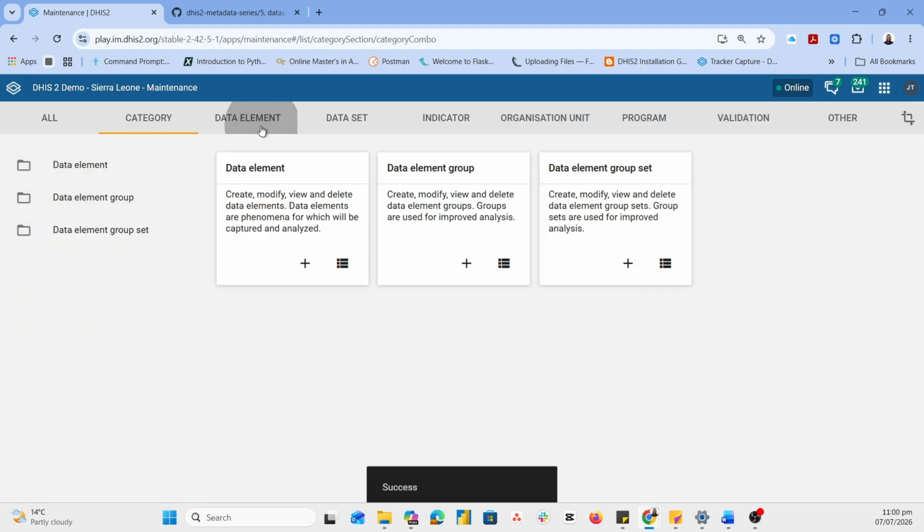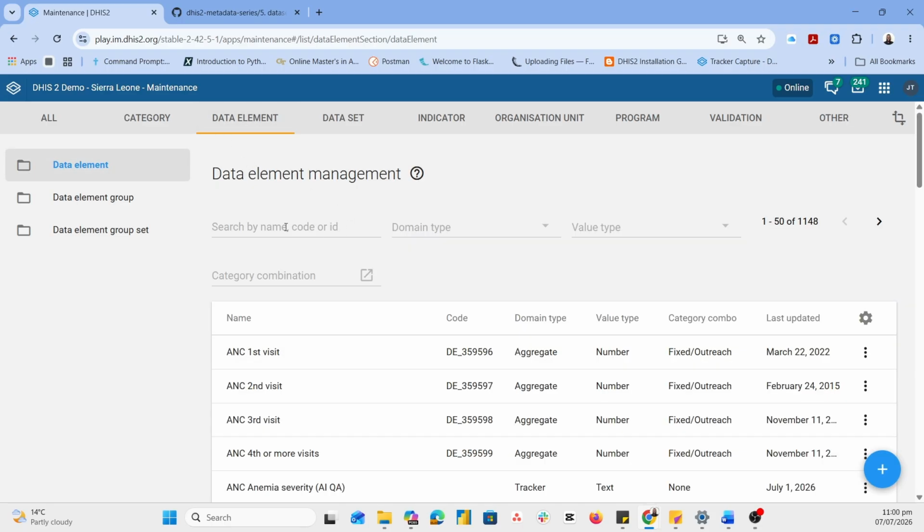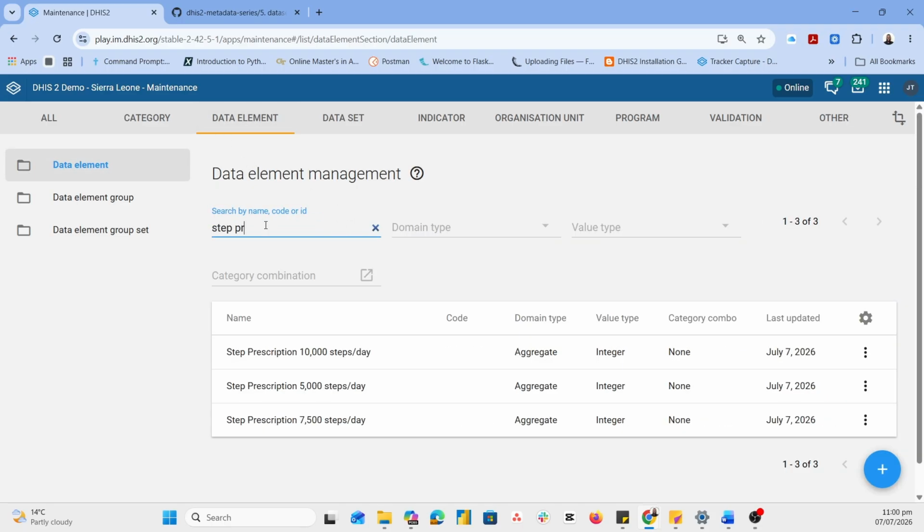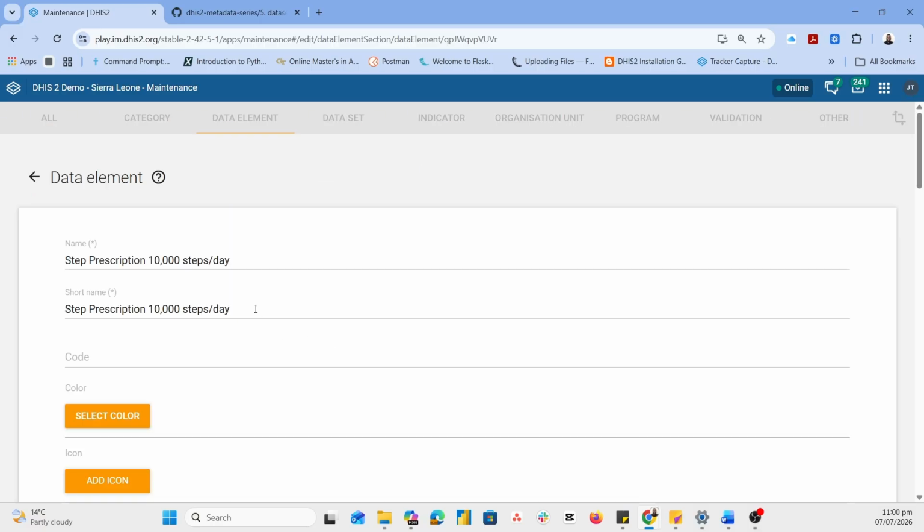Next, we're going to our data element section. So with our data elements, if I type in step prescript, we have our 3 different data elements right there in front of us. So we'll start with any of them. I can start with the one for 10,000. I will copy the name. Keep in mind that with different naming conventions, this may not be the best way to name data elements. I know that there's some people who use initials, so I could actually use SP 10,000 steps per day if you wanted to do that, especially under short name.